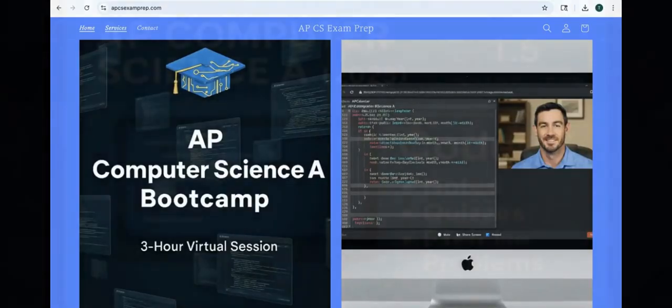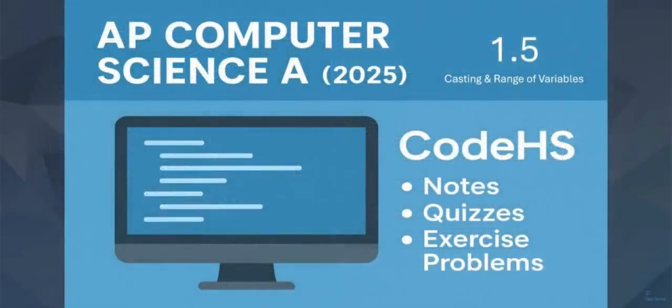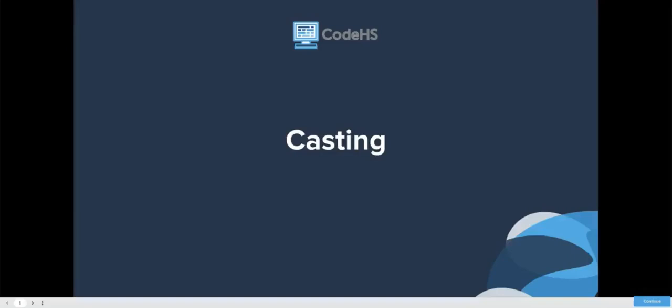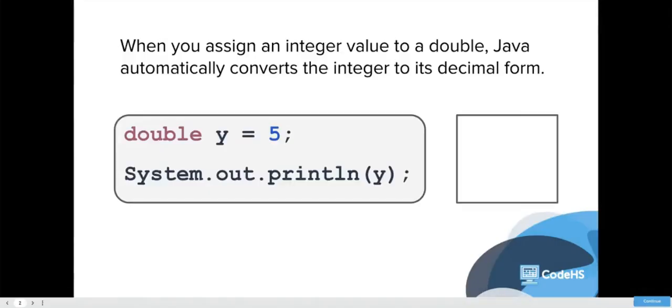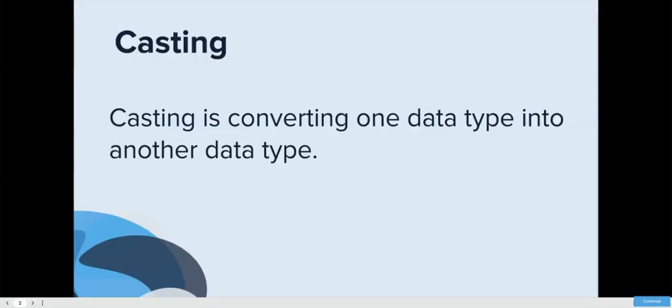Hello and welcome to 1.5 of AP Computer Science A, CodeHS 2025 edition. So we're talking about casting. When you assign an integer value to a double, Java automatically converts the integer to its decimal form. So here we have y as a double equaling 5. That will automatically convert it to 5.0. And so when you print, it would print 5.0.